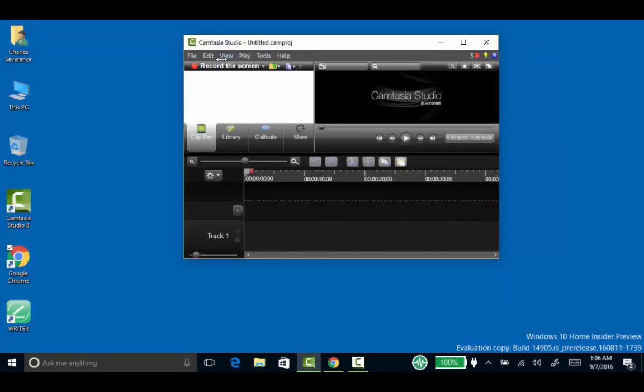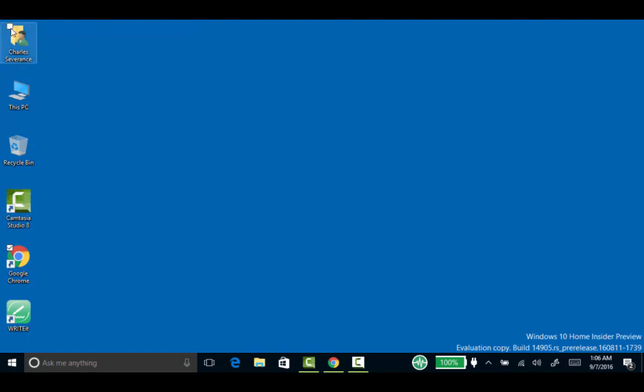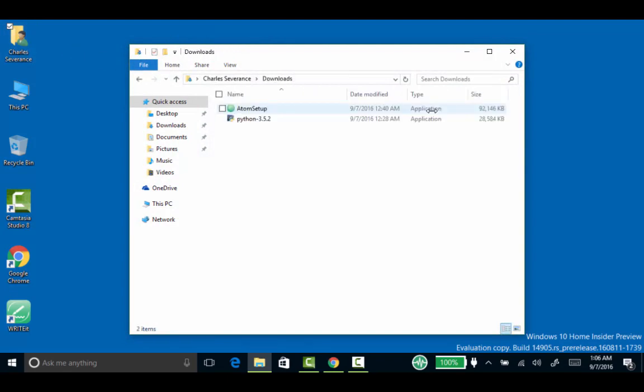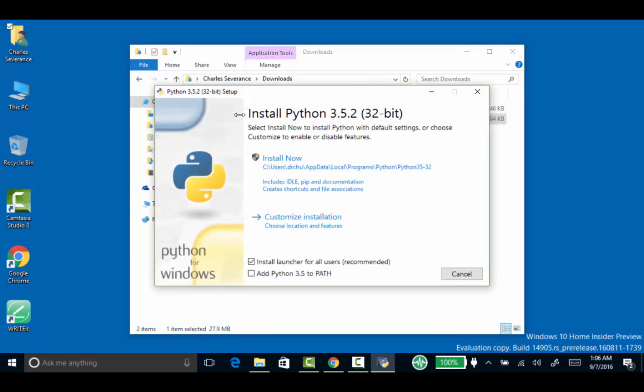So these things ended up in my downloads folder. So I'll go to downloads and I'll start installing Python 3.5.2. Now it's going to ask me some things. Add Python 3.5 to the path. Yeah, that's a good idea. Install the launcher for all users. I'm going to add that. Maybe you will, maybe you won't do that. It's going to tell me where it's going to install it.